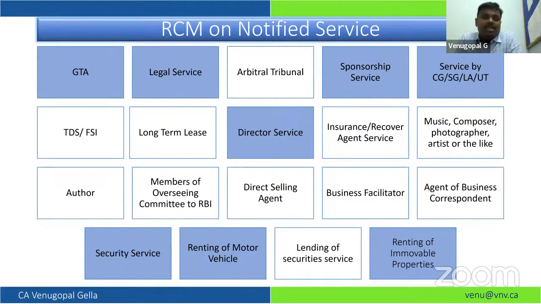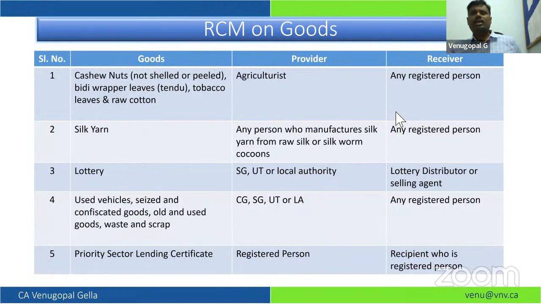Again, registration fees that is paid to the government, director service, security service, and renting of motor vehicles. These are under reverse charge. The recent addition is renting of residential dwellings, immovable property to a registered person. 9.3 goods, mostly not applicable, but new.